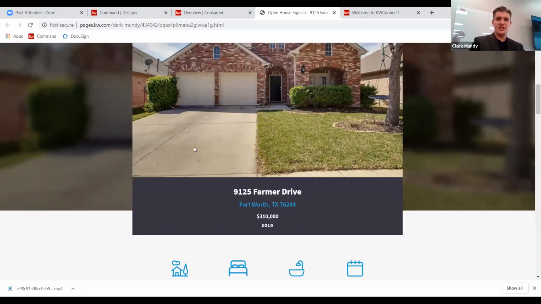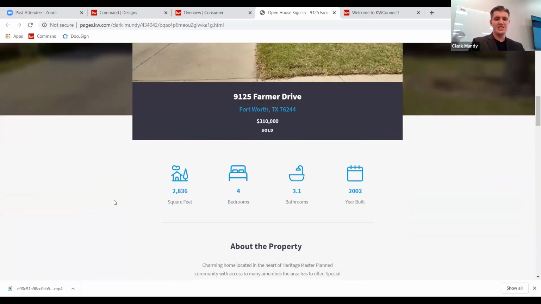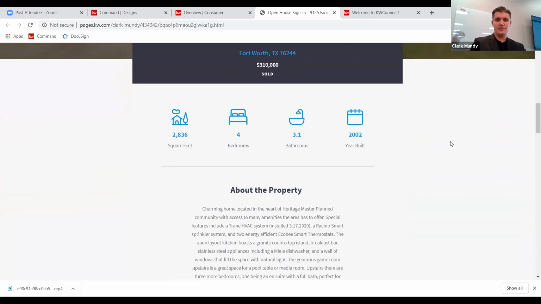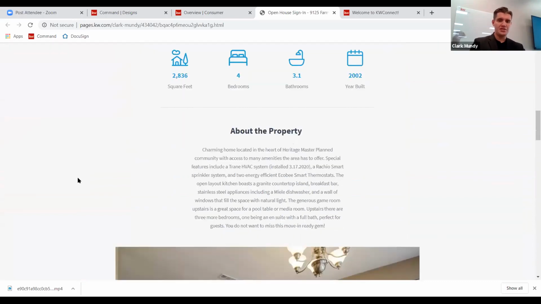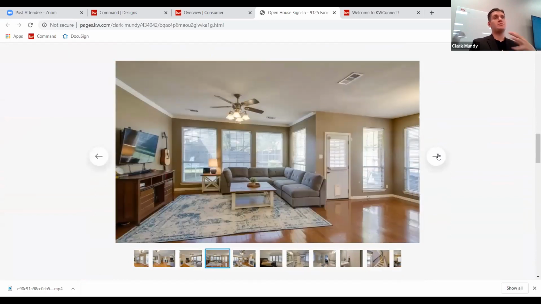Then you can scroll down, you can see the head photo right here. This sold. It's been from a while ago, so this already sold. It pulls in the MLS data. So you can put square feet, beds, baths. It pulls in the property description as well. And then it's got the whole carousel of photos. Again, I created this one specifically, Ernest.